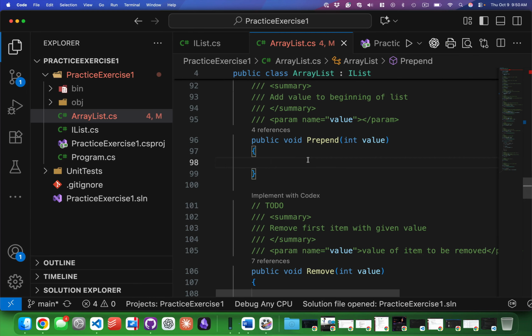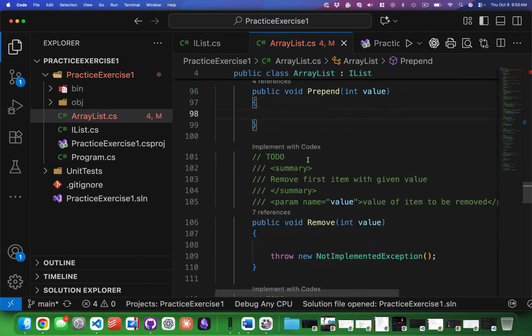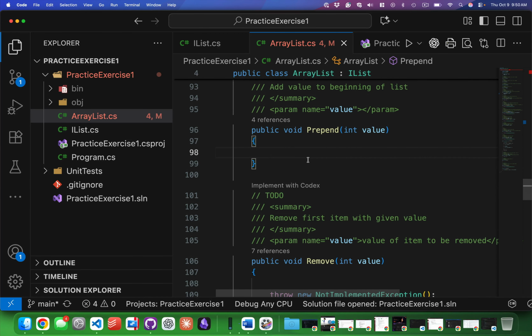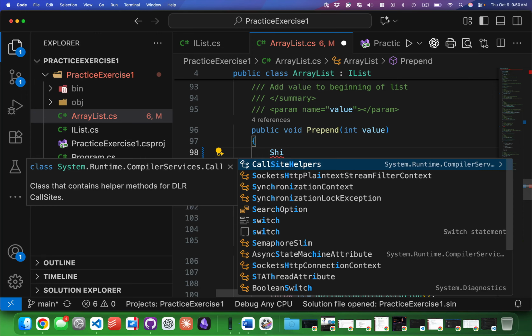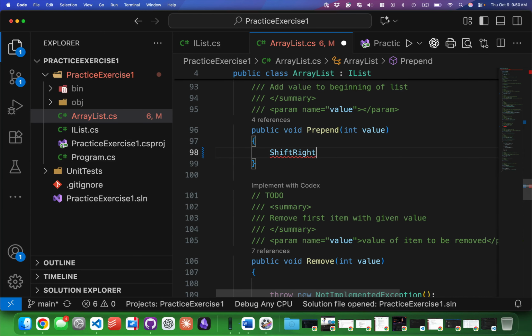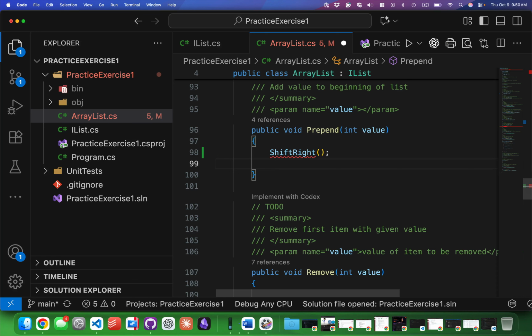All right, so let's think about how we can do this prepend. Really what I want to do is shift to the right. And if I could shift everything to the right, let's imagine this step is already done. I've got red squiggles, but I'm going to ignore that. What do I want to do now?